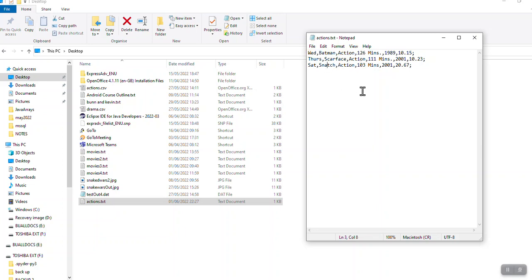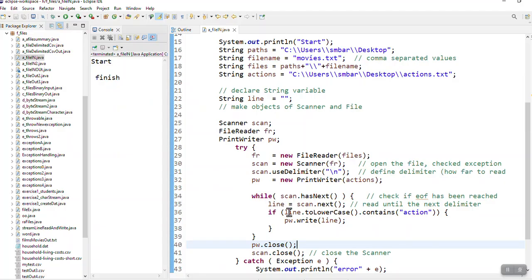And that is how you read and test. So I read data, I test for a condition, and if it matches my condition, then write to the print writer. So just remember, open your print writer, write it, and then close. And that's all.